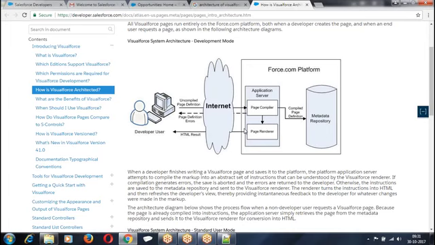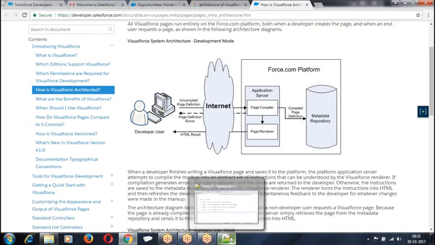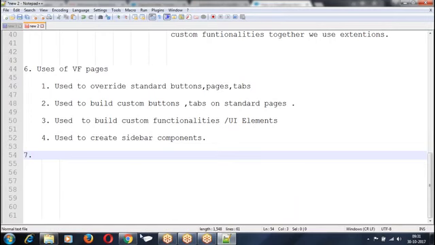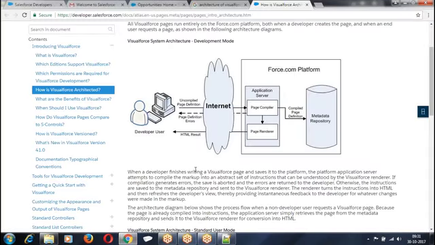Right. Let us go to the next part of the story. Let us see how to create Visual Force pages. What are the rules it has to obey?